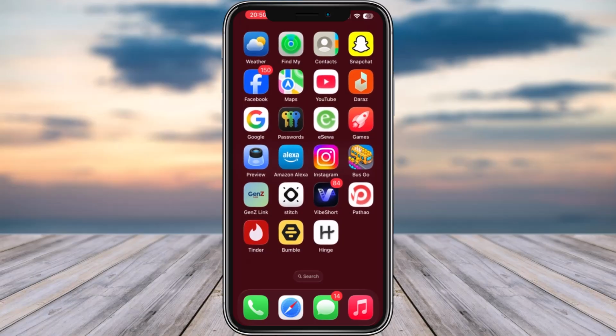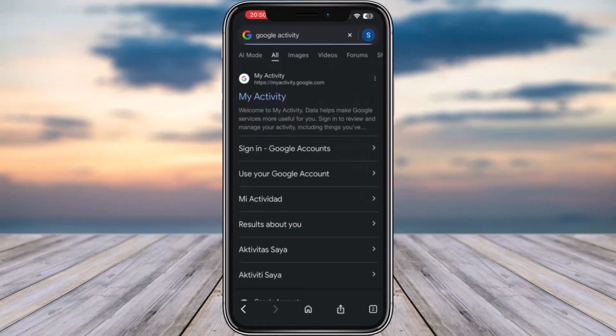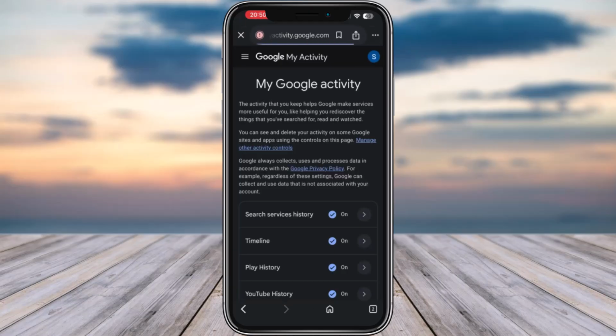Let's get started. For that, all you have to do is simply go to Google or any browser that you prefer, and search for Google Activity. Once you do that, you will find this option of My Activity. Go ahead, tap on it, and here you will find all of your activity. You can also directly go to activity.google.com.